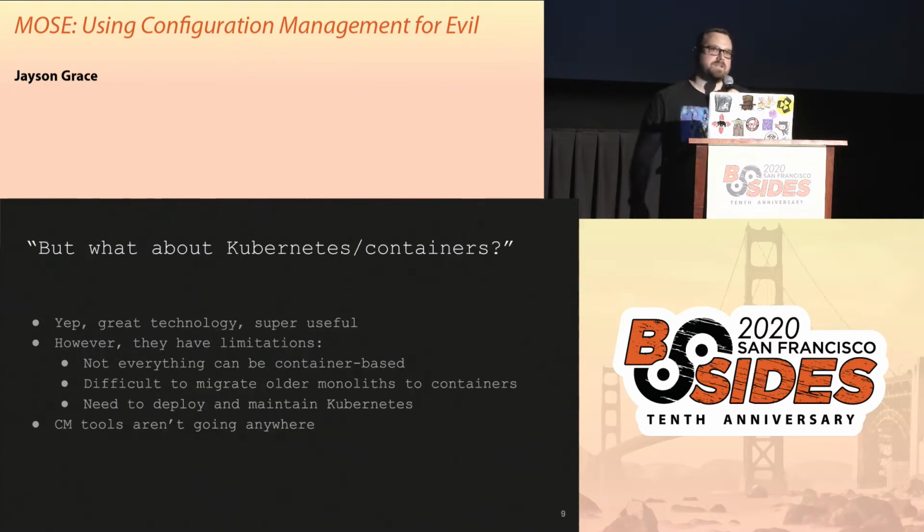All right, so a common question that comes up around this technology is, who needs it? We've got containers and Kubernetes, right? And so there's a couple of things to consider here. First and foremost, not everything can be a cloud-native ephemeral workload that runs in a container. And it's typically not a trivial effort to migrate older monoliths to container-based deployments. I mean, hell, sometimes it's not even possible. And you still have to install, configure, and manage your Kubernetes deployment with something. Ideally, something that's repeatable and can be tested regularly in an automated fashion, like configuration management tools.